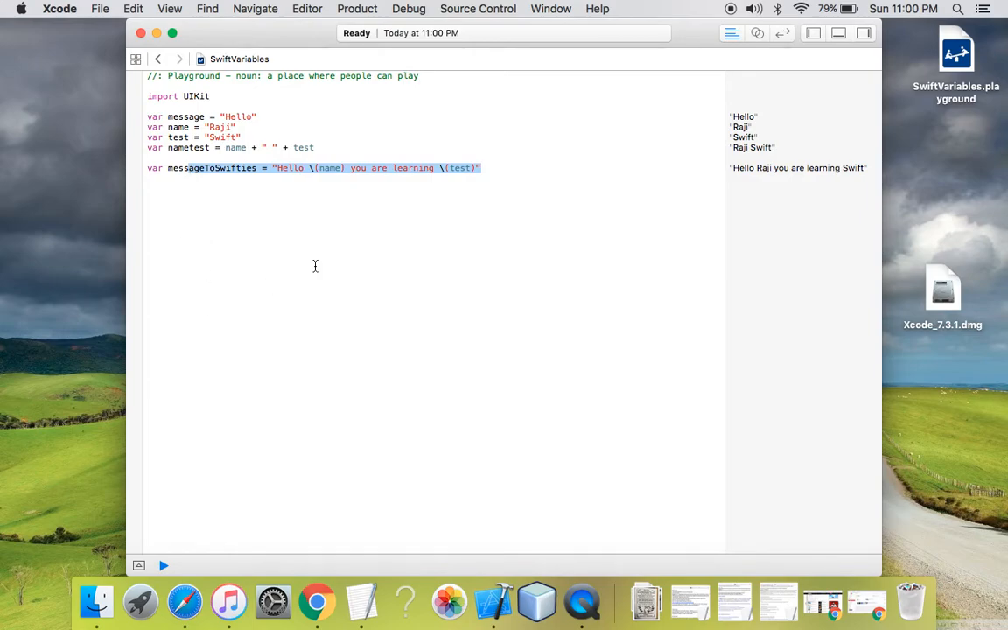So now we'll learn how to create a strongly typed variable. As I have discussed, the variables in Swift are not explicitly typed. In the first statement, we created a variable message with the value Hello. We have not explicitly mentioned the type of the variable. The compiler automatically detects the type of the variable based on its value.